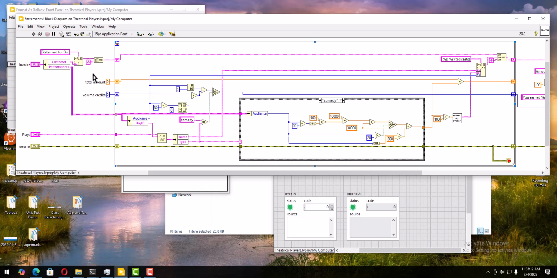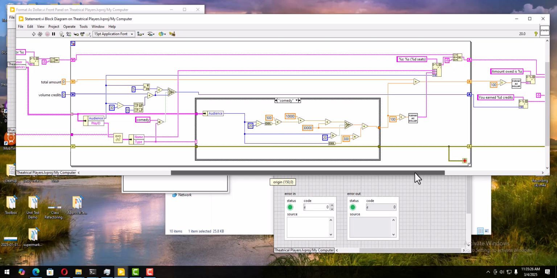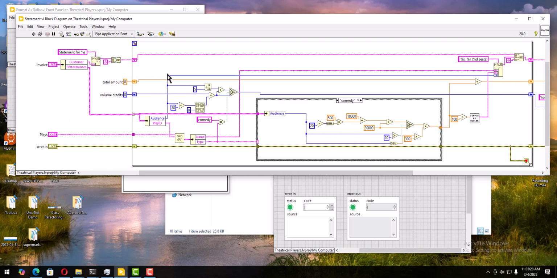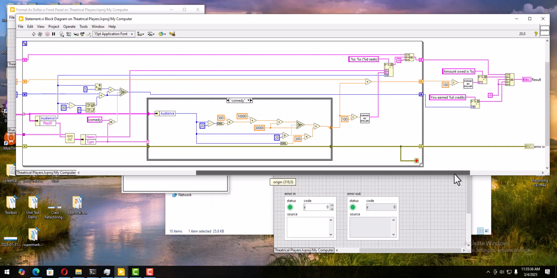And here we have a loop that loops through all the performances, and for each performance it looks up the play ID, and depending on the type it calculates a price. It also calculates some credits, and in addition to all of that, it's also formatting a string. So we've got the string that we're passing through in the shift register, and here we're putting the customer name at the top, and then we're putting some information for each performance. And then here at the end, we're adding some totals.